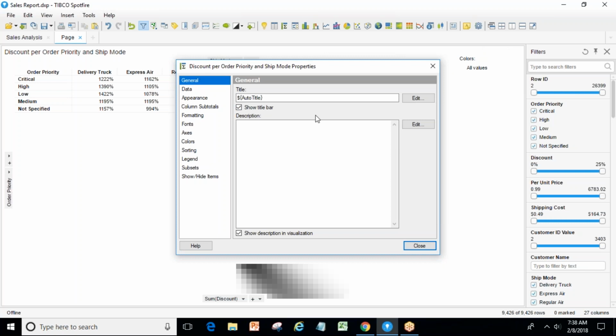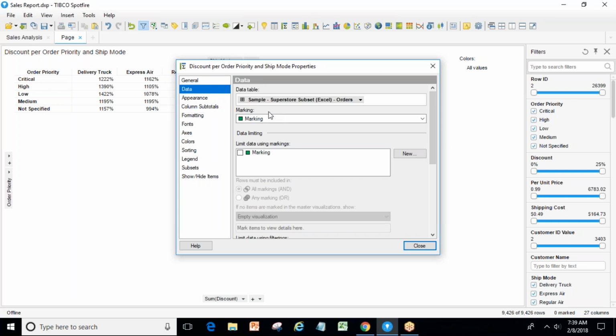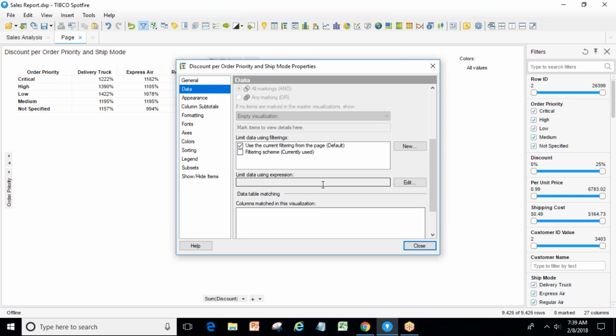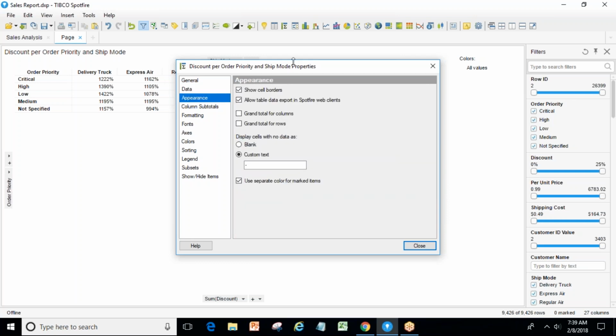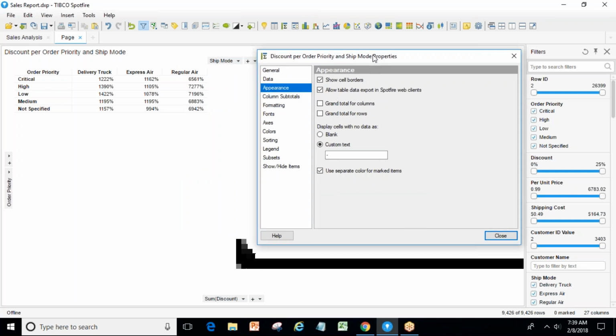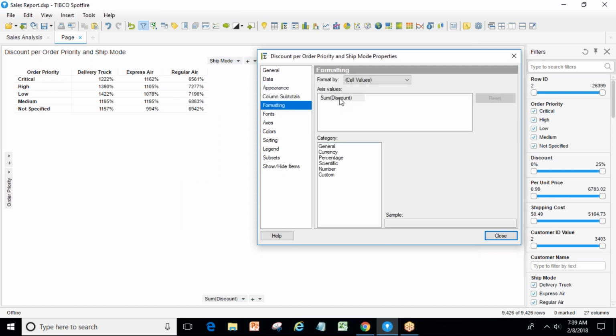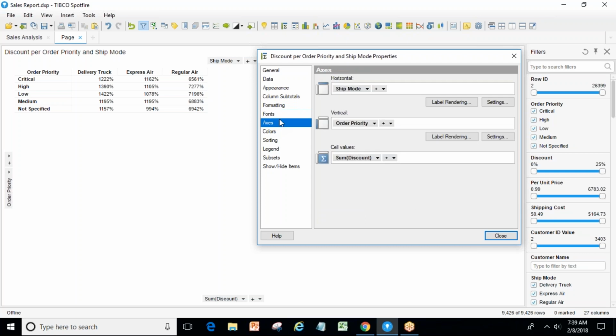In general, we have already discussed in the table what this will give us: the title of the visualization, the descriptions and all data. It will be the same stuff, so I'm not repeating it. So it will be data, table marking, limited using filtering, limited using expressions. Then appearance, where there will be a few differences that I'll come back to in some time. Column for totals, and formatting again, as I told you, you can do that. Fonts, axes. First of all, let's see the axes here in cross table.